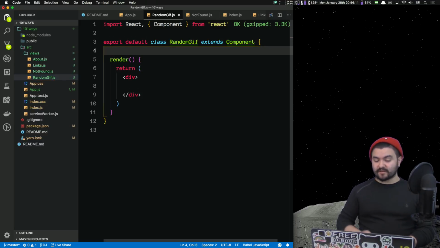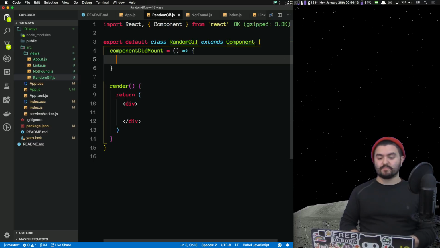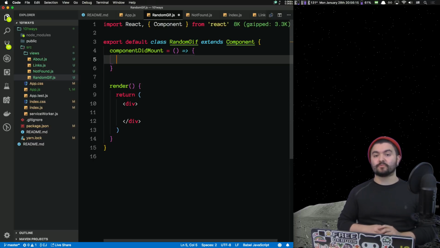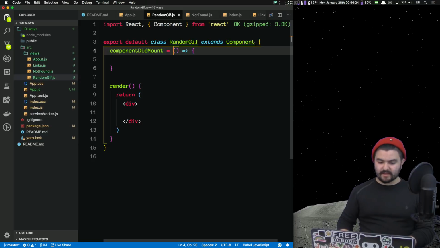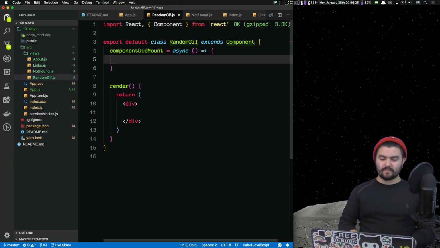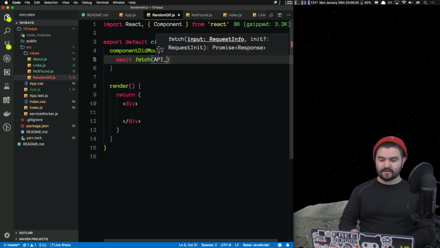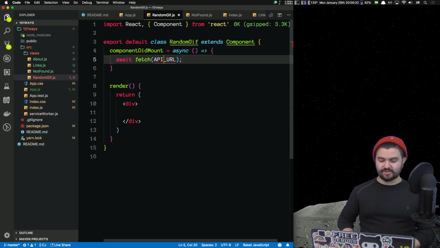So inside of a React component, you have access to this thing called componentDidMount. And this function will run when the component is mounted to the page. So basically what we want to do is when the component is mounted, make the API request. So let's do this. We'll make it an async function. We will await fetching that URL. Let's store it in a variable. Let's call this gifUrl.